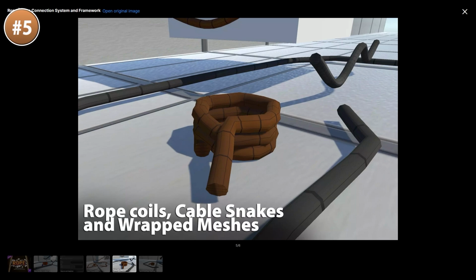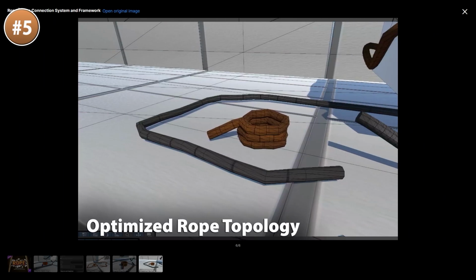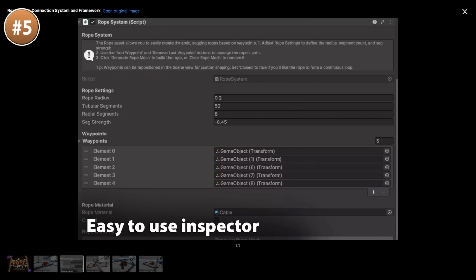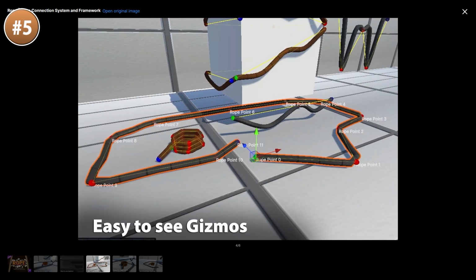It includes editor tools to create the points. You can pull and drag them, they have all the gizmos. Then you can add end caps or loops, you can customize the material, and even make them hang like power lines or some really heavy ropes.